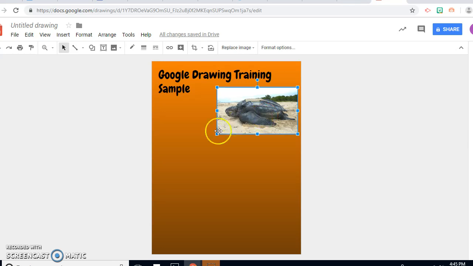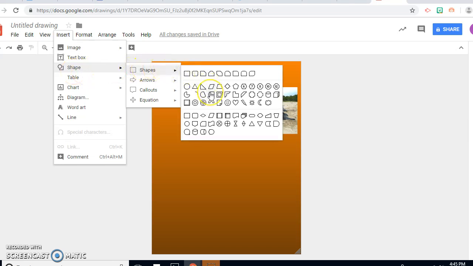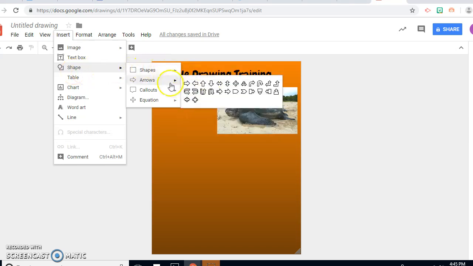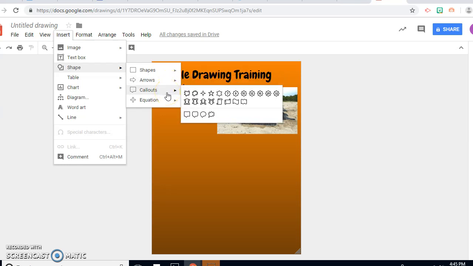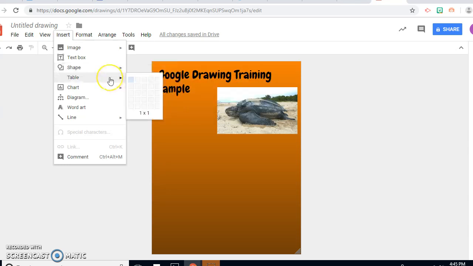Then we have another feature that I like is you could just insert shapes, any type of shapes that you want from here. It's just like Google Slides. If you want arrows, call outs, different math symbols, you can get them here. Table is when, especially if you're doing a drag and drop activity, I use this a lot in Google Drawings that I give the kids. It's just an easy way to organize.